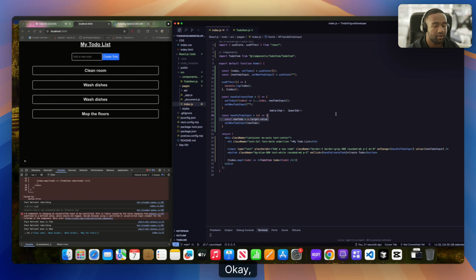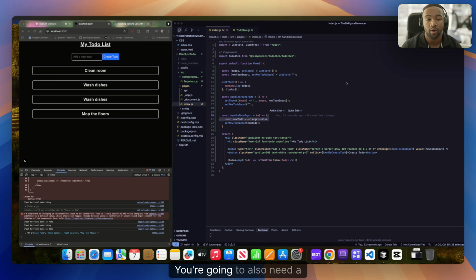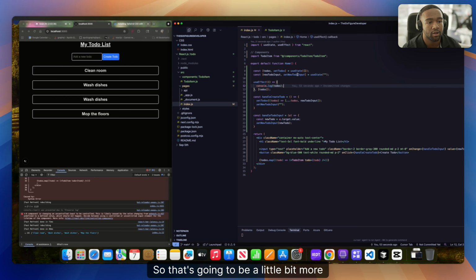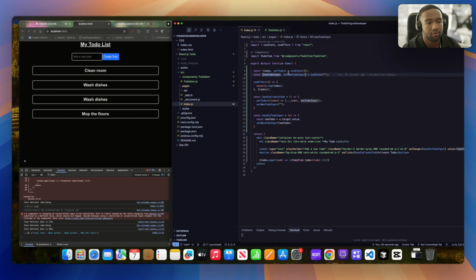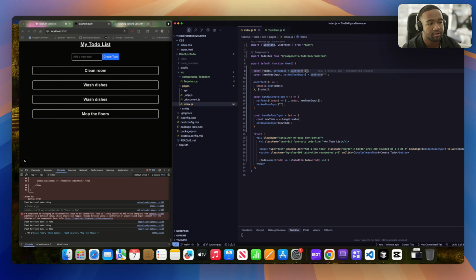I like this so far, but we can make it more interesting. Whenever you have any kind of a to-do application like this, you're going to also need a way to tell, hey, has this been done? Has this been completed? Check it off, right? Done, not done, that kind of thing. So that's going to be a little bit more complex, because right now you'll notice what we add to our to-dos is we're just adding the direct input.